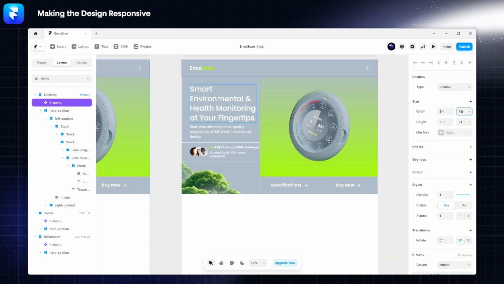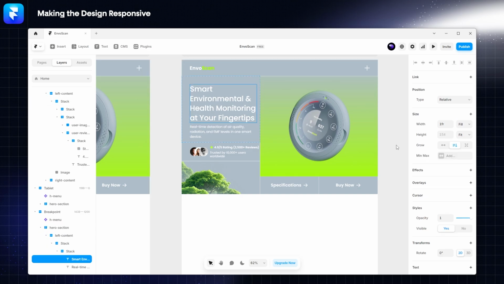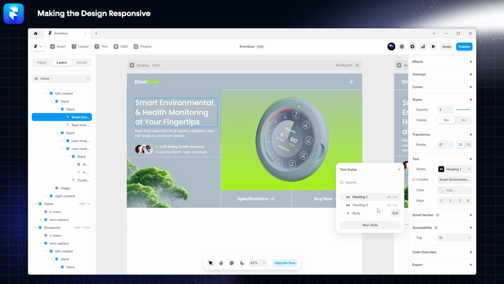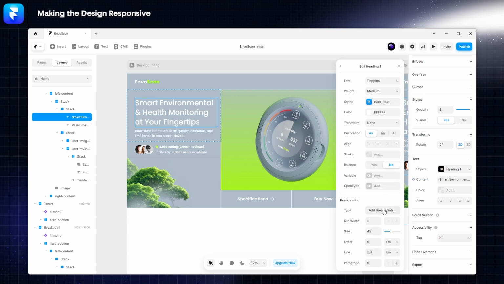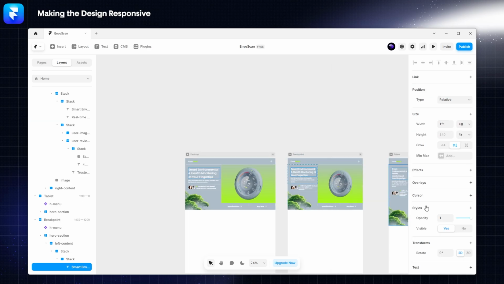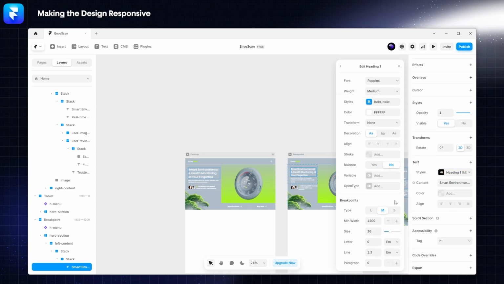Now about the text sizing, we will add a breakpoint for every text sizing in the text panel. When we turn it on, we'll see different breakpoint sizes. For now, we have only large, medium, and small according to those breakpoints that we added. When we add more, it will show you more. So for the medium, our heading 1 will be 35 pixels.